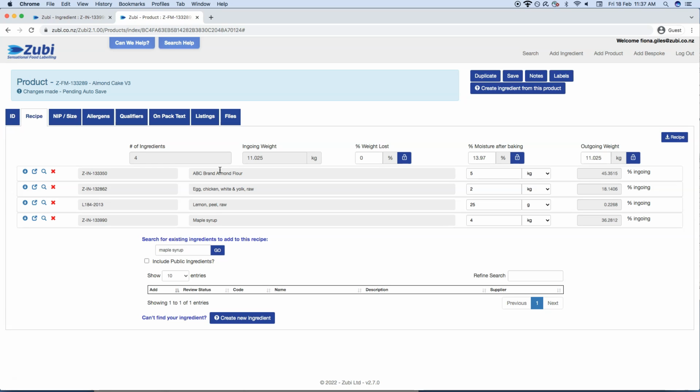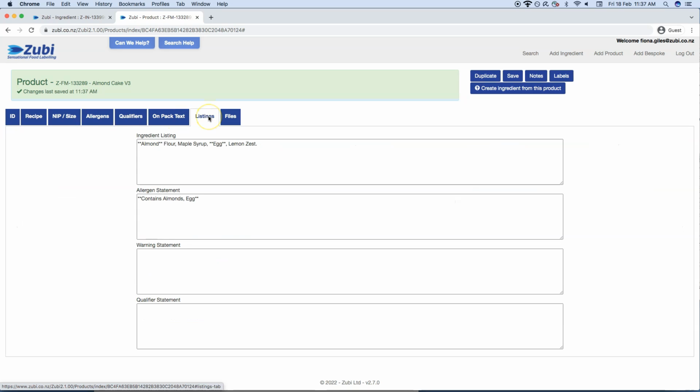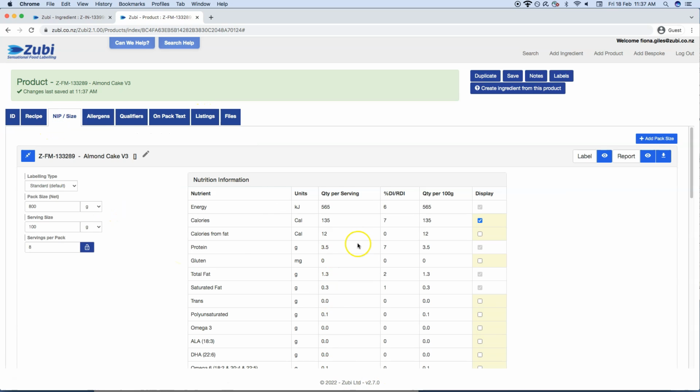Alternatively, you may simply want to adjust the proportions of your ingredients in the recipe, and you can do so by clicking the quantity and typing your adjusted amount, like so. Zubi will then update the listings instantaneously, giving you the ability to see the real-time updating with your new product information, and it will also update the nip panel, like so.